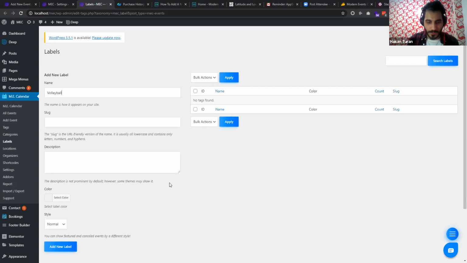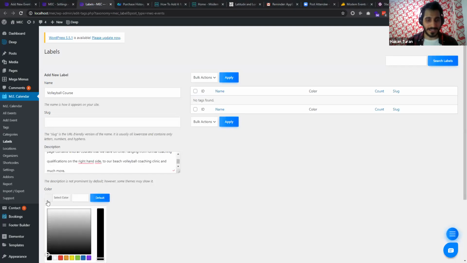I'm going to go with my volleyball course here as my label, because later on I can actually, as I said, filter it. You can add a slug for it. I'm not going to do that. You can add a description here as well. So I'm going to add a little bit of a description for this label as well. I can set a color for it.